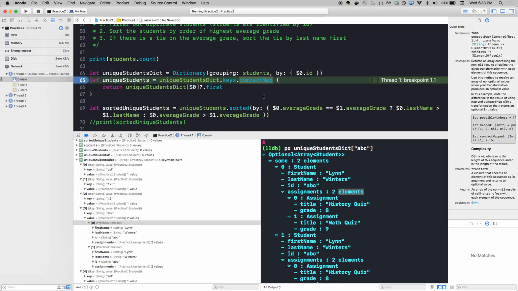Mapping is something you can do on, I believe, a collection. So I think you can do it on a dictionary too. Don't know how that works, but we're just going to talk about arrays. So let's say we have an array of integers. So I can map this. This is an array of integers. I can map this to a brand new array of strings, literally just by converting them.